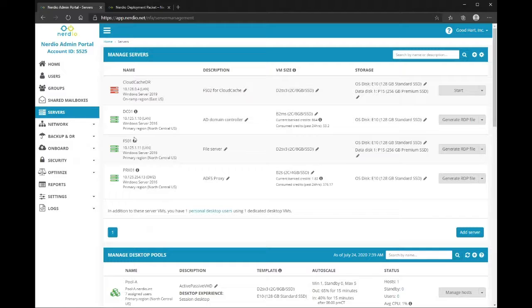Next, we have the file server here, and the file server really serves two purposes. The first functionality is as a file server, right? We do some file sharing and some folder redirection and things like that from the file server. But the second reason is because it is the source of FSLogix, right?